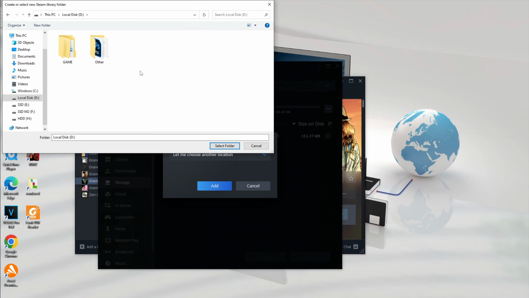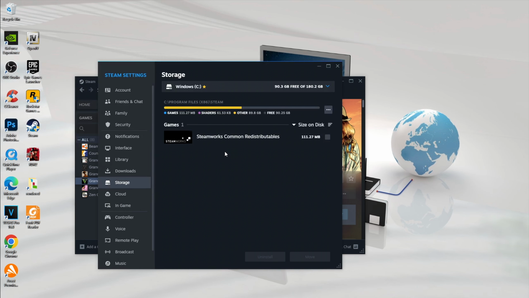Click the Add button. Open the disk where you want to install the game. You need to create a new folder on this disk. This folder should be empty. Let's call it Games. After that, open that Games folder that you created. Create a new folder in this folder and name it Steam. This folder should also be empty. After that, select that Steam folder. The installation path of the game has been created.